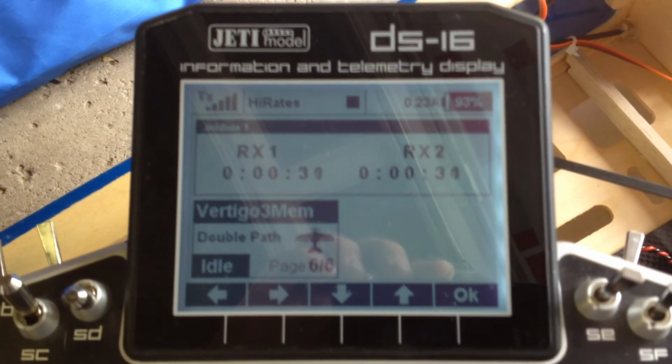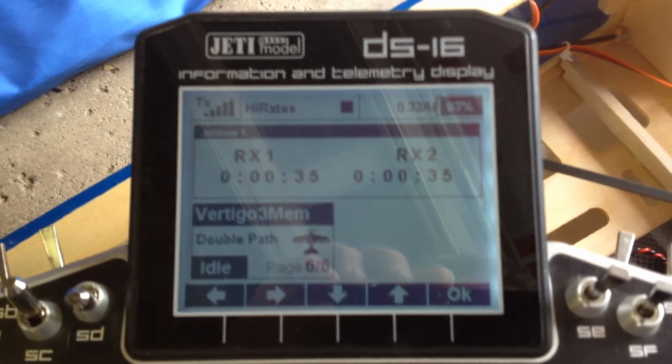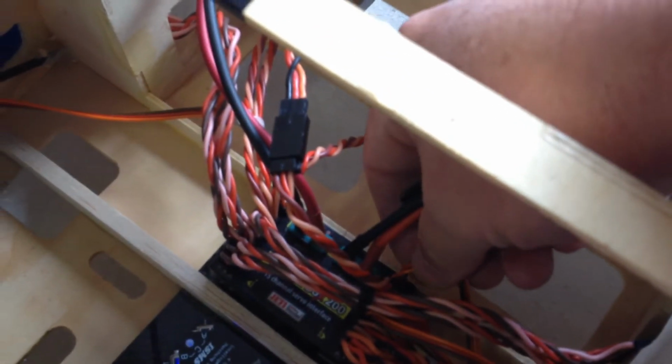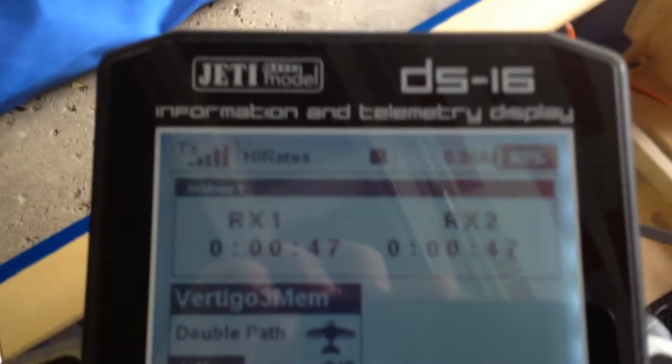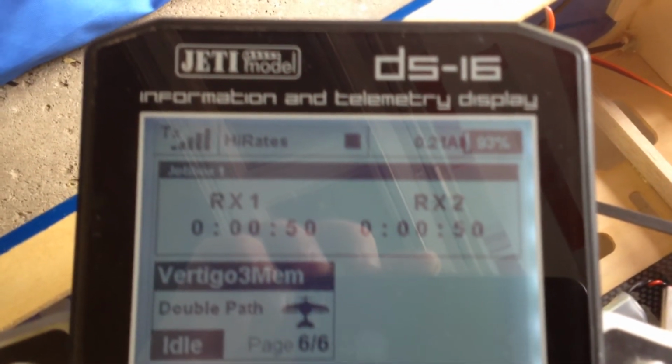My RX2 is a primary receiver clone as a backup just in case I have an issue with my Cortex Pro. Here is my Cortex Pro. This is RX1 that I'm about to pull. I'm going to pull that out of the CB. Ready, set, now.